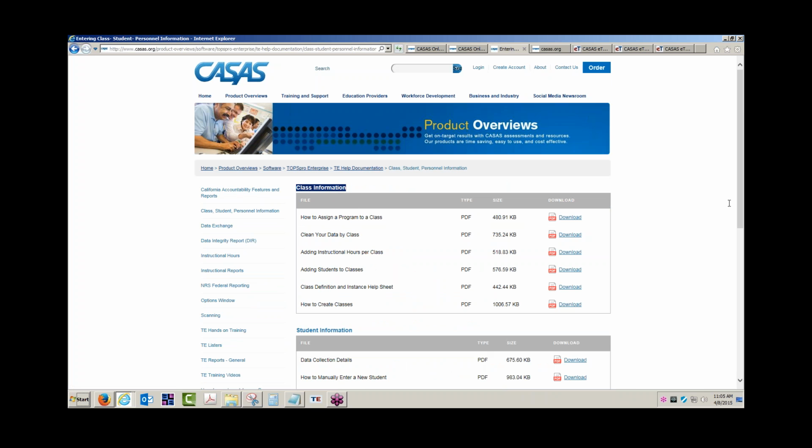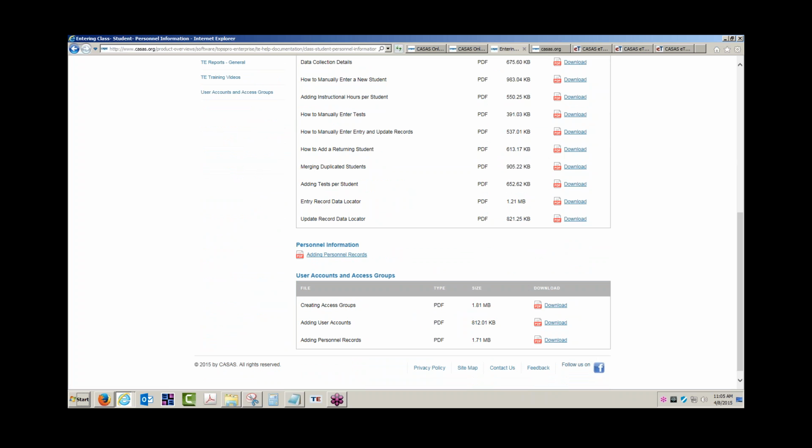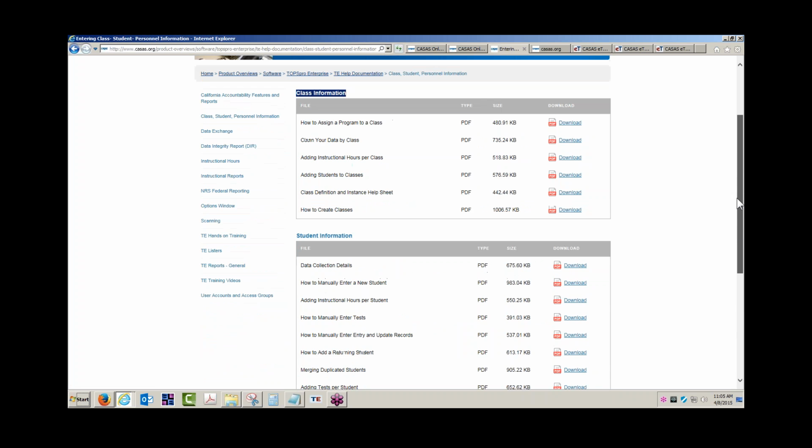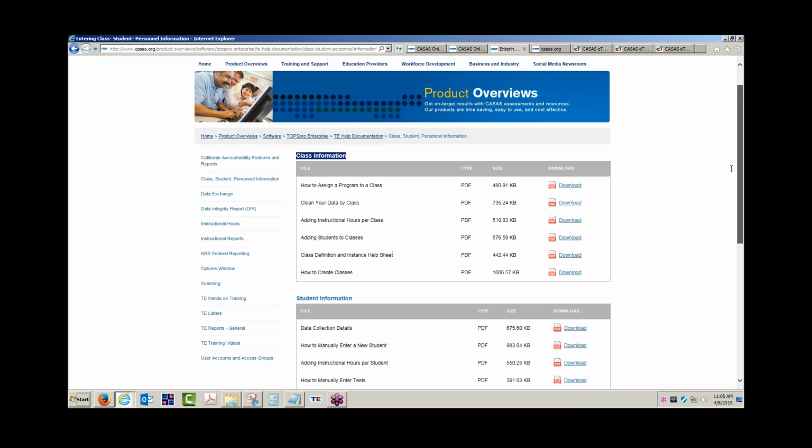And so when you open this, you can see that there is quite a lot of documentation listed on this web page. We don't intend to include every piece of this documentation in the CASAS Online User Guide. The Online User Guide will be primarily for the basics, to basic implementation. And then for more detailed information, we will always reference or point you back to the website for additional detailed documentation. So with that, today's workshop specifically is on how to enroll students in classes, and that's this document here, adding students to classes.